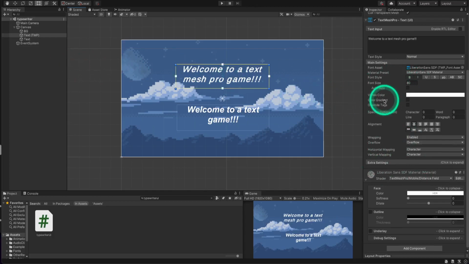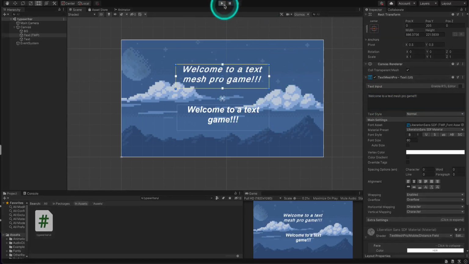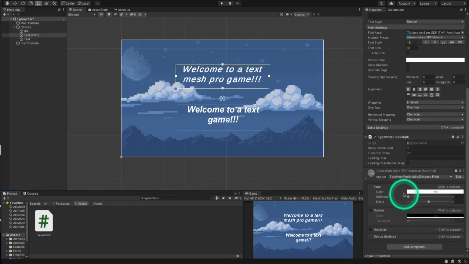So let's start by looking at a TextMeshPro object first. I've already typed in some text here. You can see this, welcome to TextMeshPro game. And if we were to just hit play, then those elements are displayed. Easy peasy. But now let's go and add this typewriter UI component, and I can just drag it onto it from the hierarchy. Great, there we go.